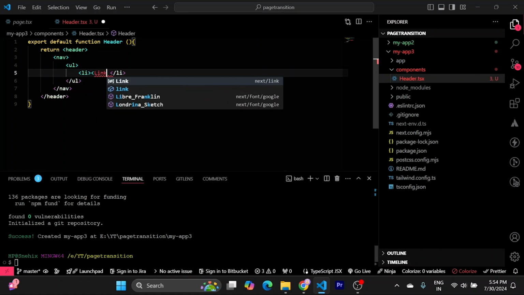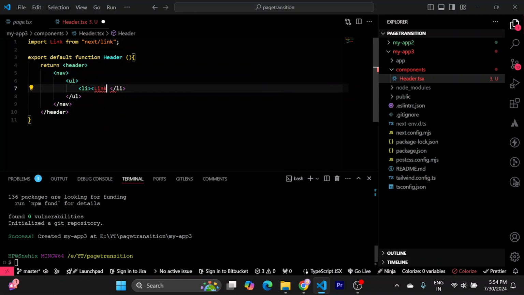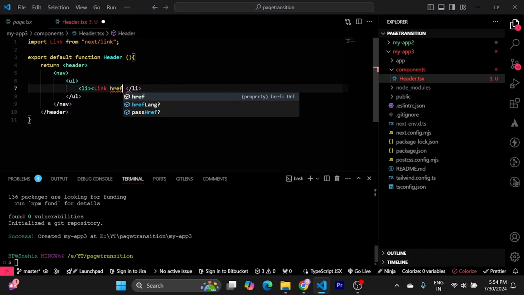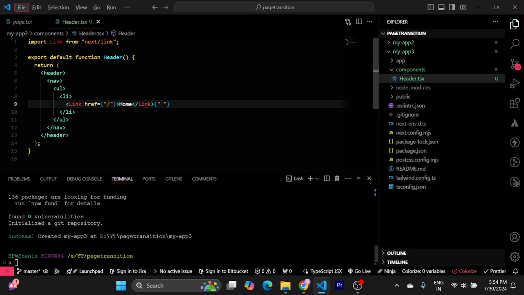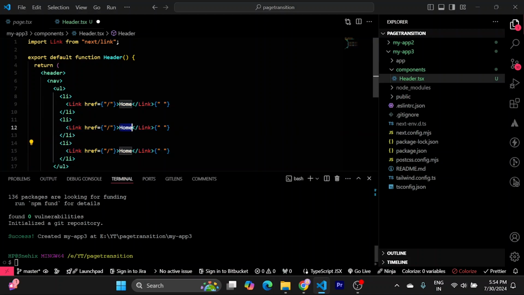Let's add some links, which will be coming from next link. We will add a path for which we will have forward slash. We'll call it home. I will save it, duplicate it. There will be a path called about, or maybe contact. Just add contact and I will add about.